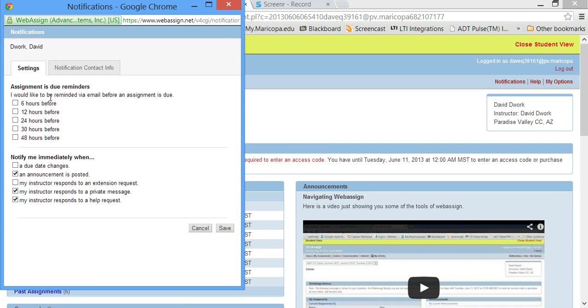Now, the top part, the assignment due reminders, that's up to you. Just note, I set everything for midnight, so I personally wouldn't pick 24 hours. Otherwise, you'll be getting your notifications at midnight. But what I would recommend is notify you when a due date changes, notify you when an announcement is posted, notify you when the instructor responds to an extension request. Not that you'll ever need one, but if you do, there you go. A response to a private message and a response to a help request.